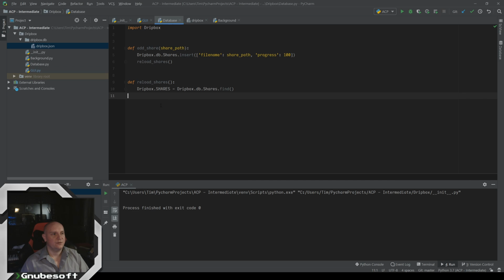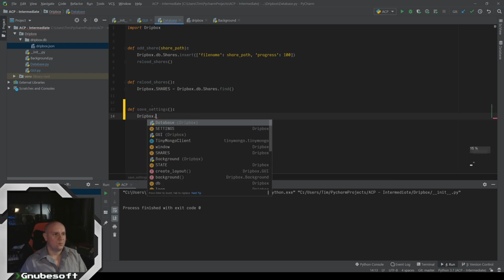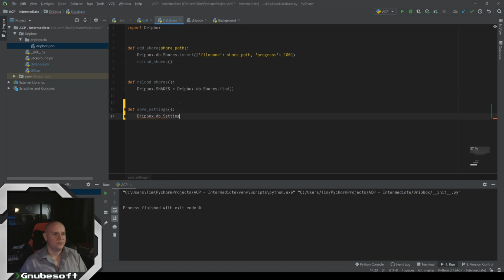So let's create a new function in our database file here. Save settings. And we want to do an update this time. So in all these previous examples, we've been doing inserts where we insert a whole dictionary in and that becomes a new document. But when you're updating, you want to give it two dictionaries, one to say which document you want, like some identifiers, and then another dictionary that updates the specific elements that you want to update.